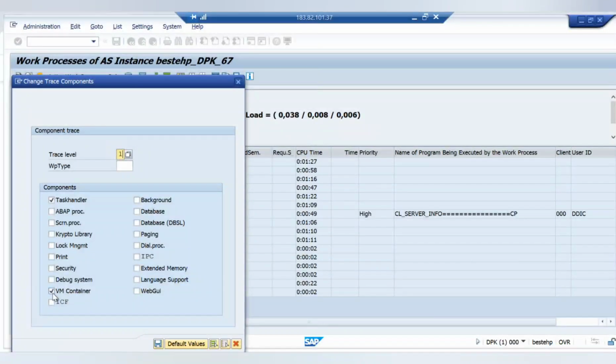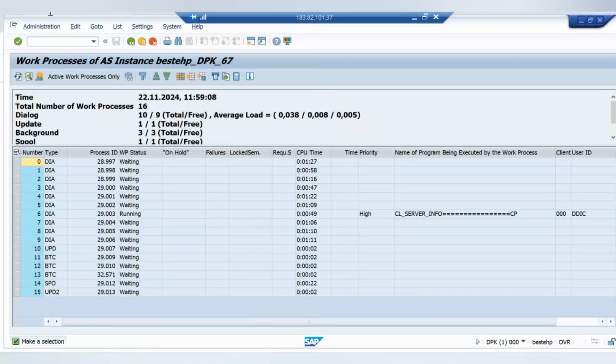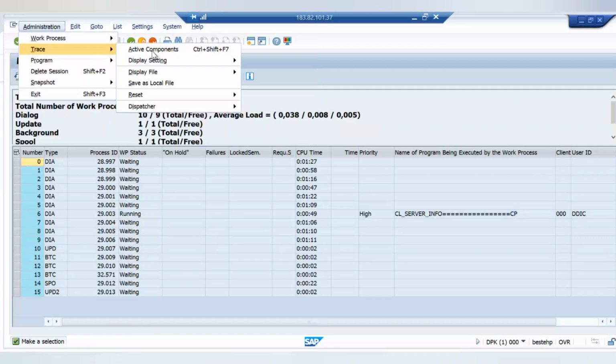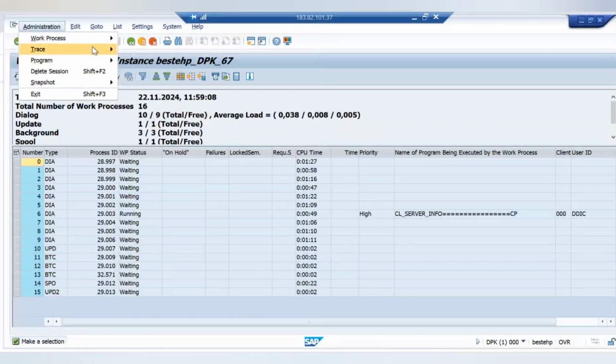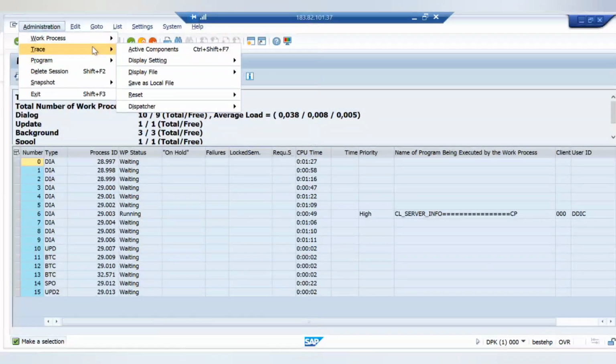And here, for the components, you need to select only the task handler, because for the work process generally you need to select only the task handler component. This will be collecting all the traces. You don't need to select all the components here. The moment you save this option, it is going to collect the trace for your work processes. If you want to collect these files, they are the work process related trace files, because it is going to generate dev_w* files like dev_w1, dev_w2, dev_w3. You can see those trace files at the OS level in the work directory itself.